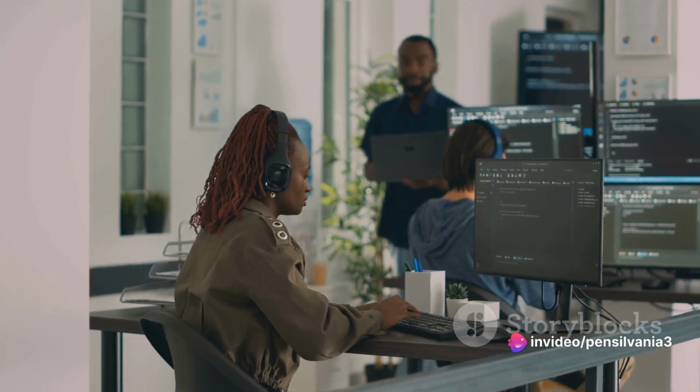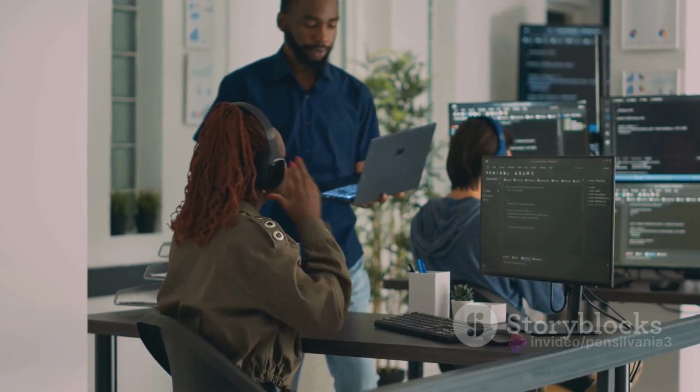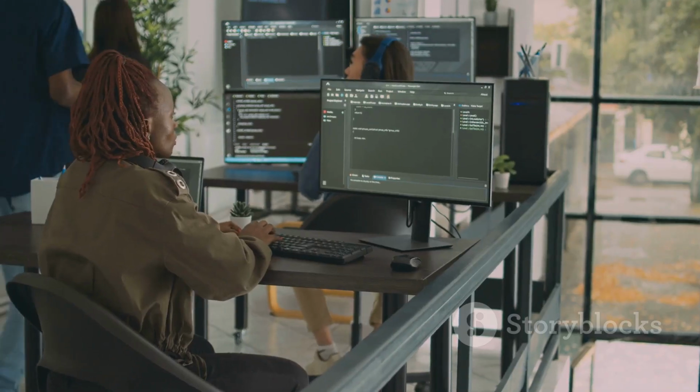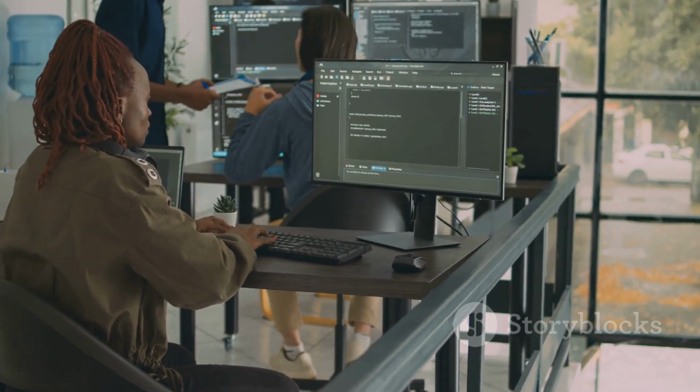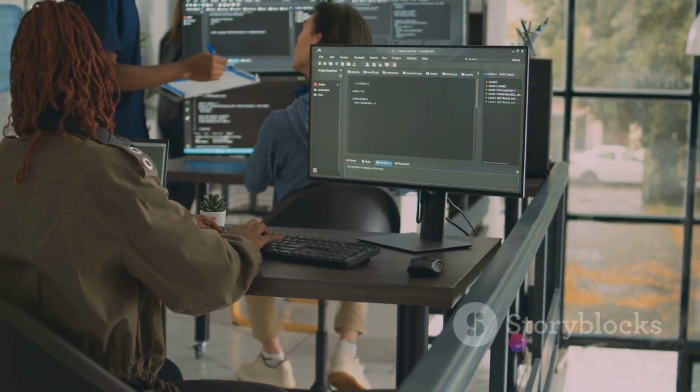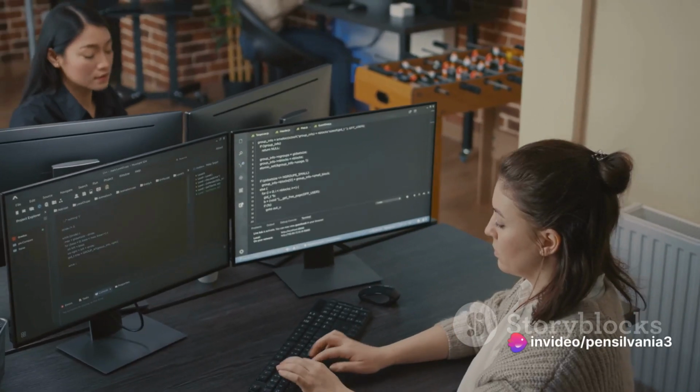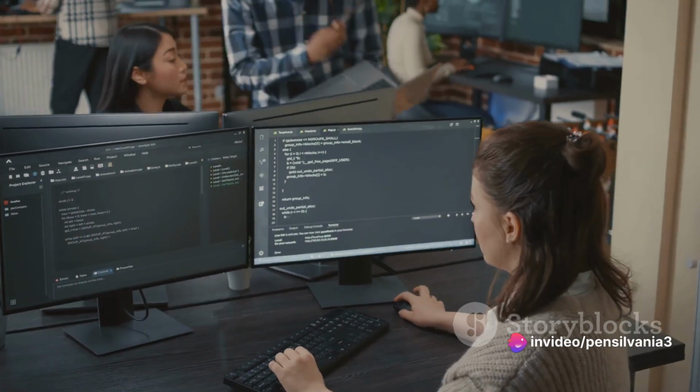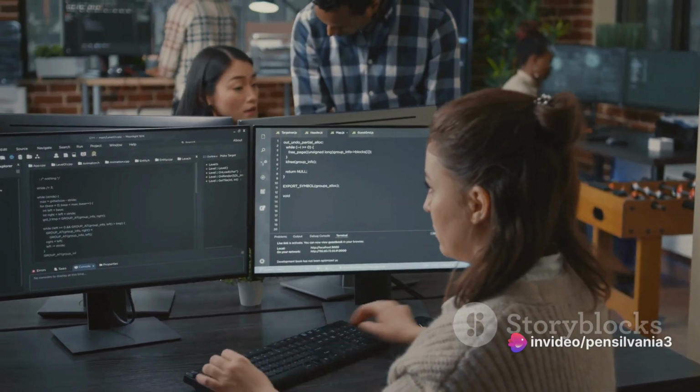But wait, there's more. Remember GitHub Copilot? It's time to see it in action. As you type, GitHub Copilot suggests code snippets. These are drawn from countless repositories and refined by AI. It's like having a seasoned developer by your side, offering advice.